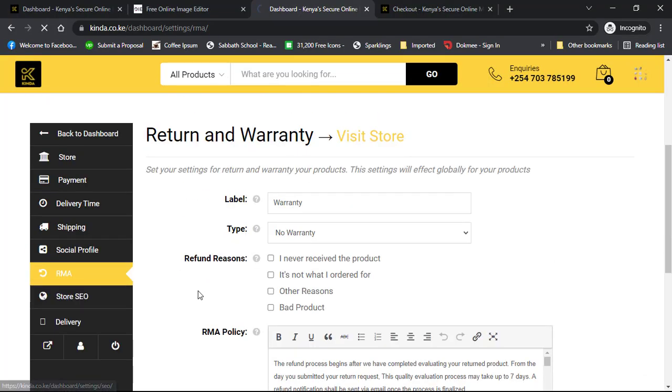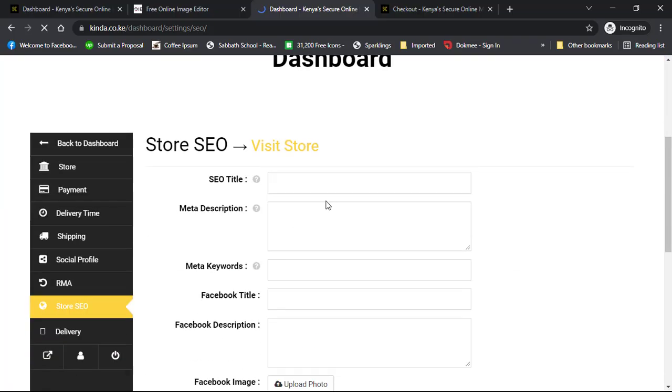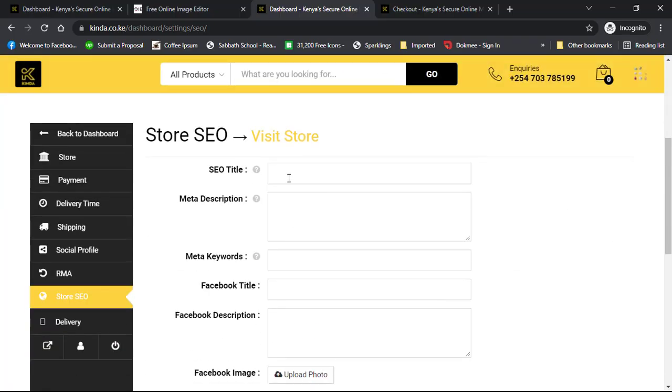And under SEO, search engine optimization, here is where you are putting the keywords which are search engine friendly, so that when people are searching online on Google or any browser like Chrome, they will be able to come across your store. So for example, I may give it a title like the best beauty products in Nairobi.